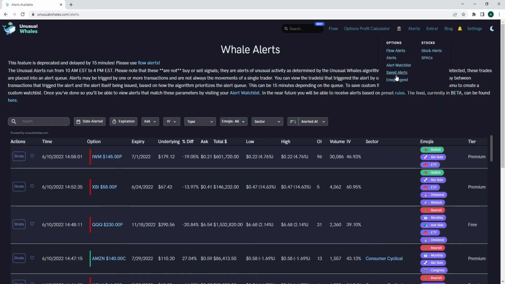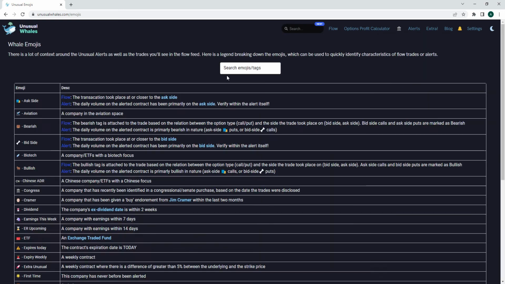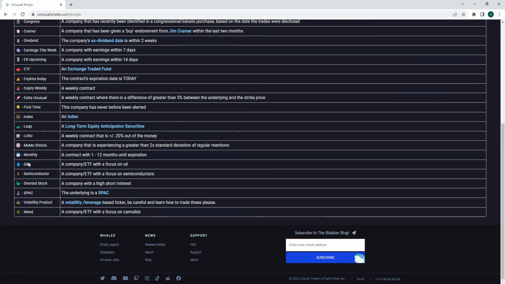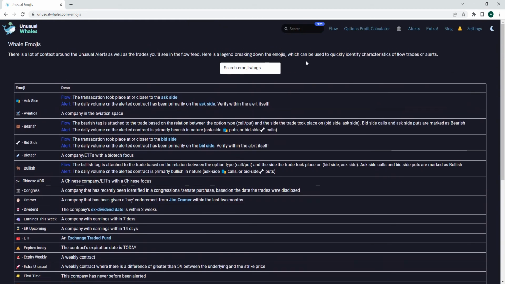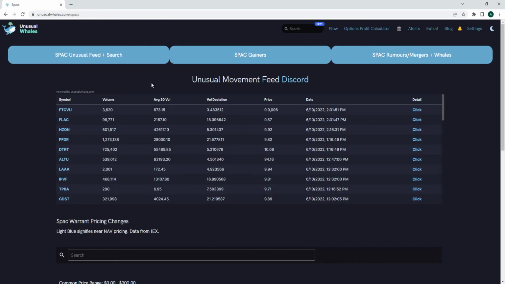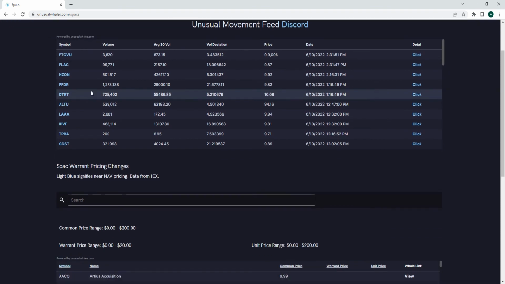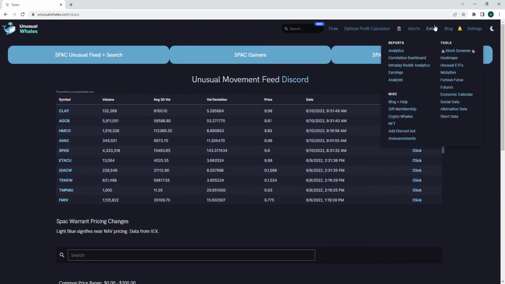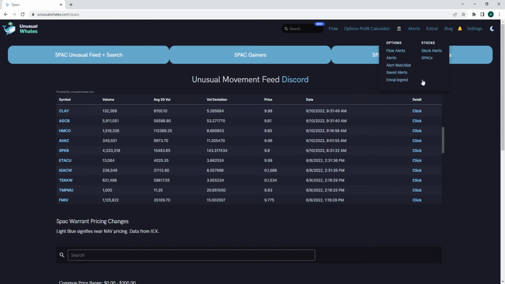You also got your emojis in here. It kind of explains the different emojis next to all the options that come out. You also have SPACs in here. All your SPAC information's in here. Sorry, I'm not going to dive super deep into it, just kind of a beginner's course on where to get stuff. So that is all under the alerts tab there.